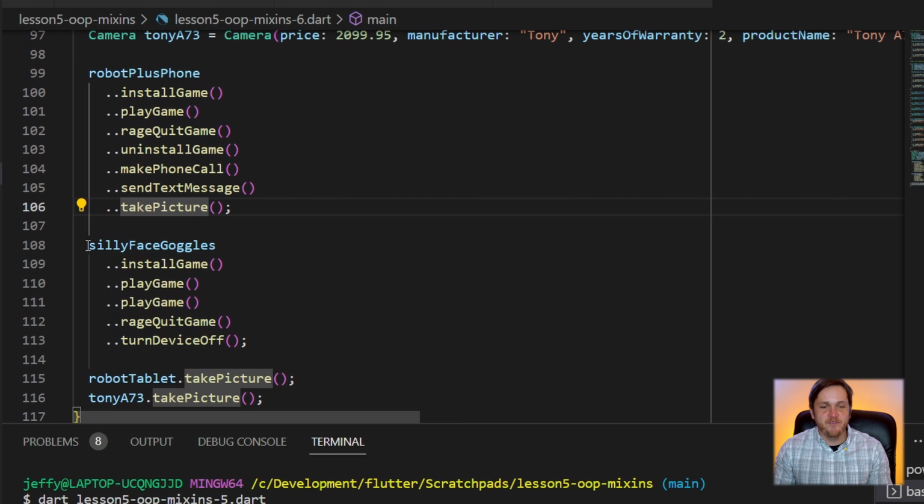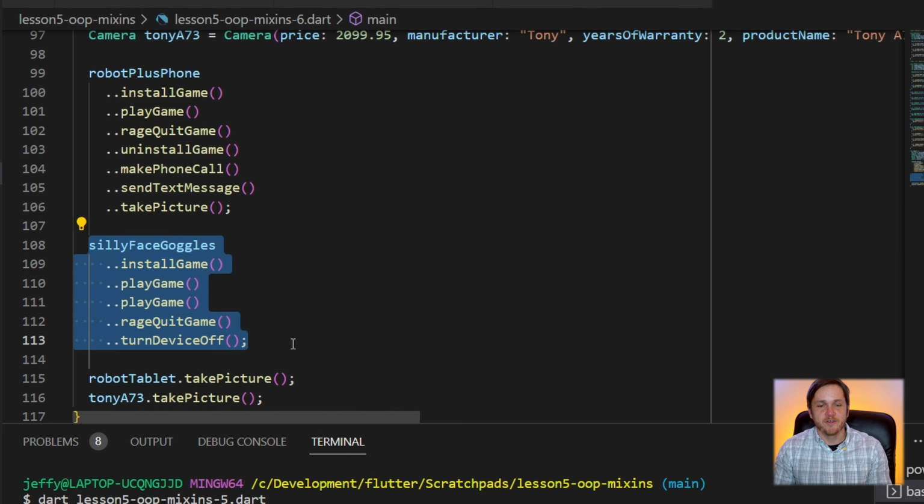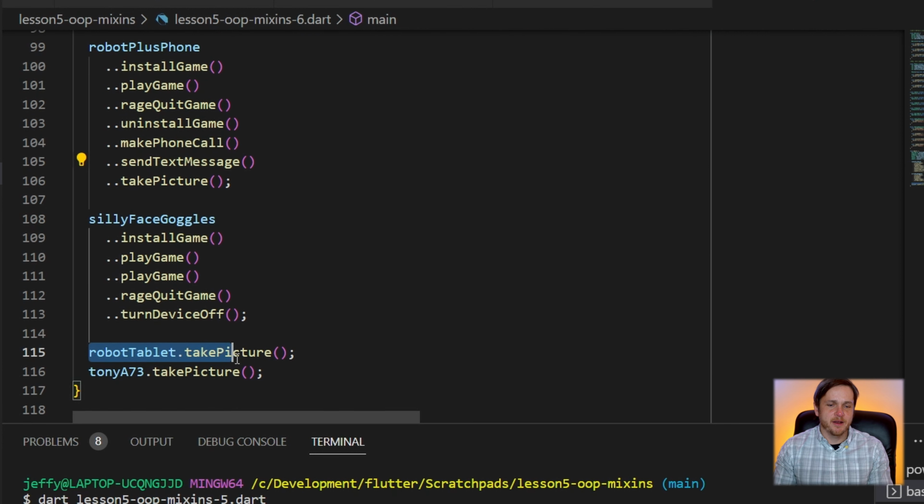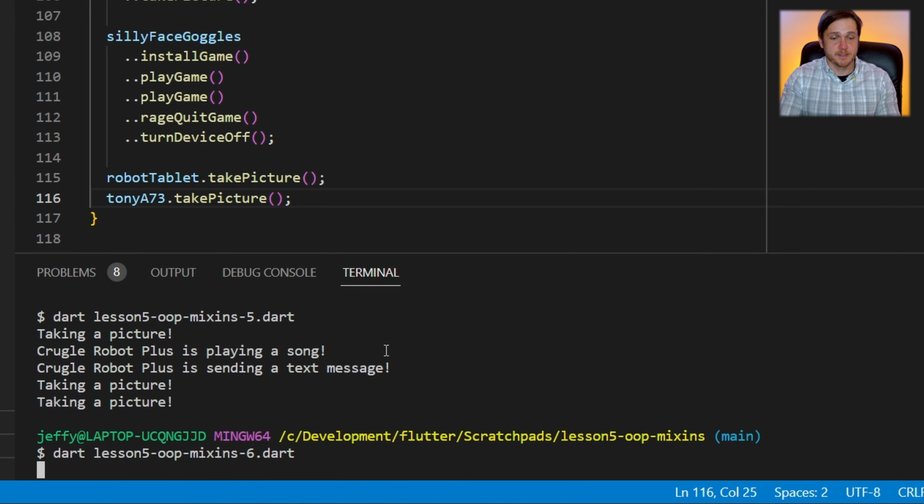Then we've got the silly face goggles, which is our VR headset that we've defined. We're going to install the game, play it twice. We're going to rage quit and then turn the device off. And then we're going to leave our tablet and our camera the same. Maybe we don't feel like gaming on the tablet today. Let's test and see if this works.